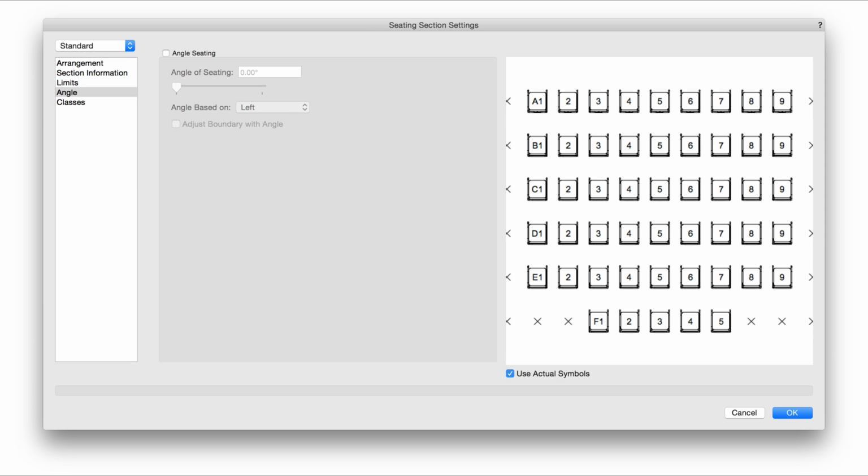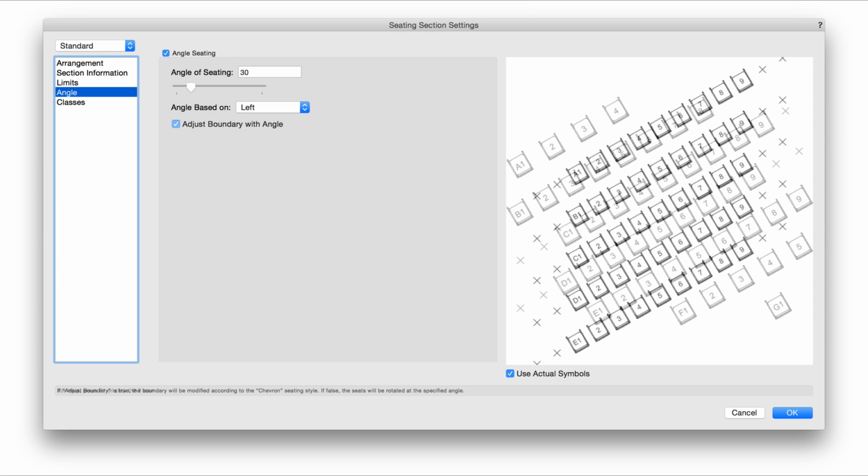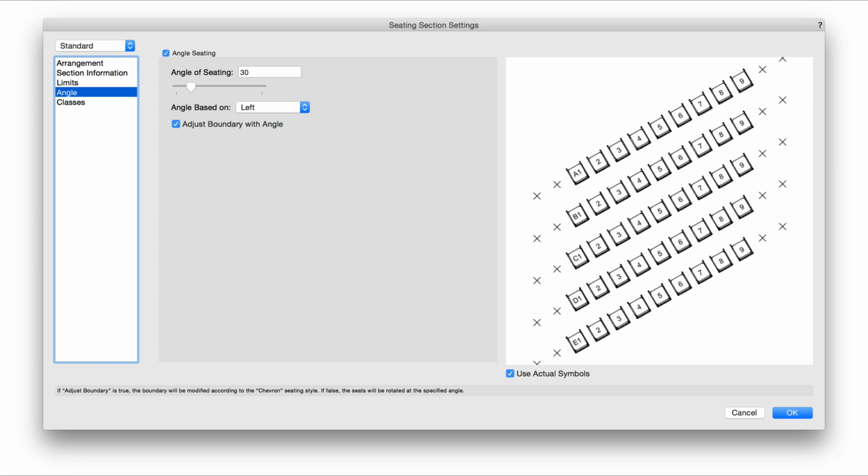The Angle pane will allow us to set an angle for the seats. There's also a new setting for adjusting boundary with angle, which will automatically shift the base shape used for the seating section to match the new angle that we set.